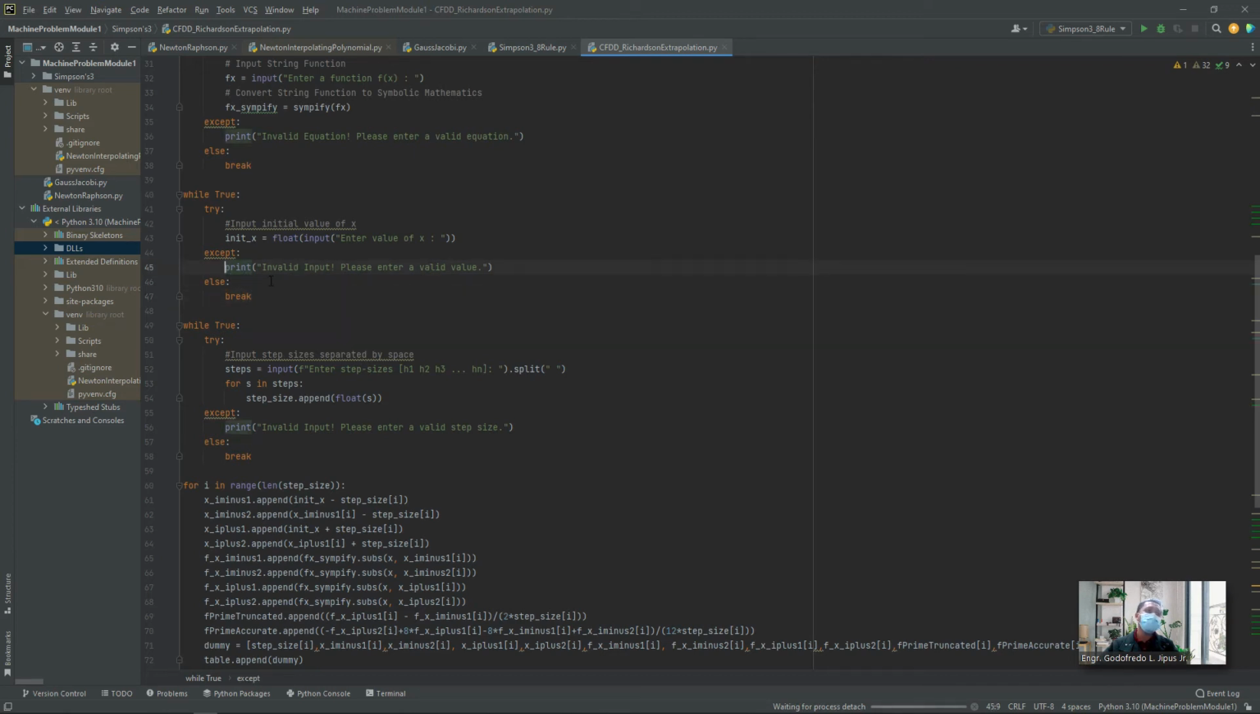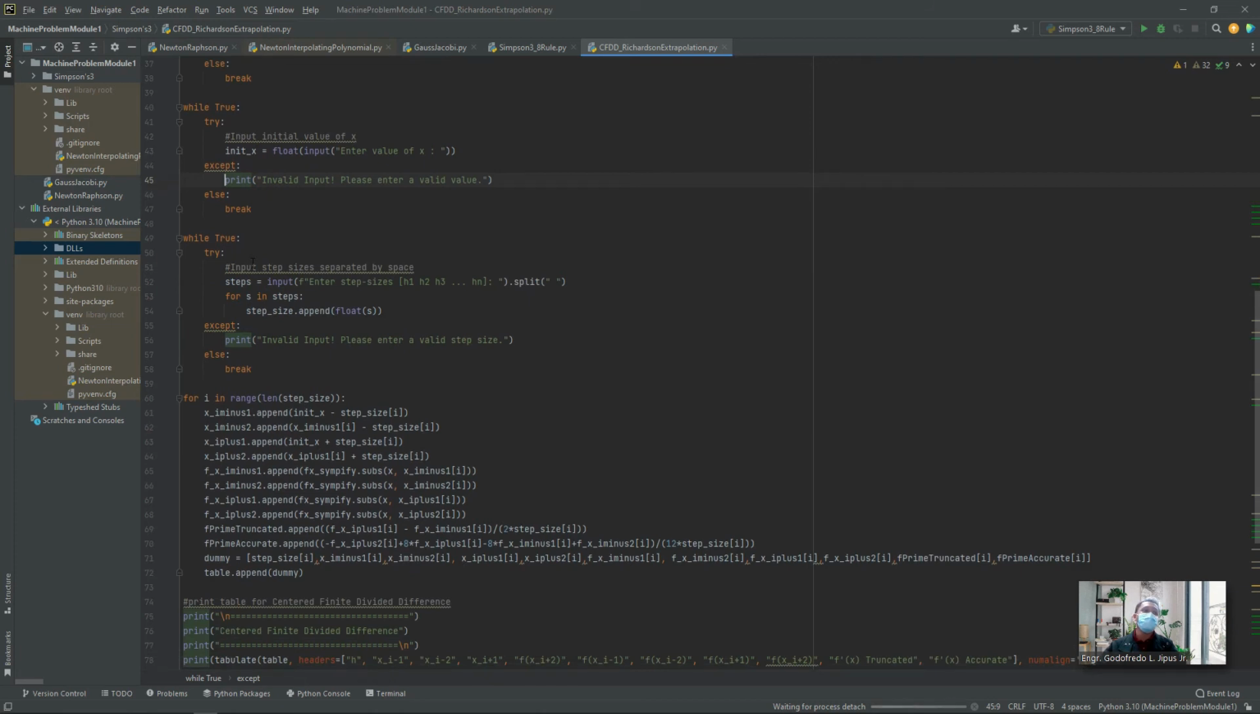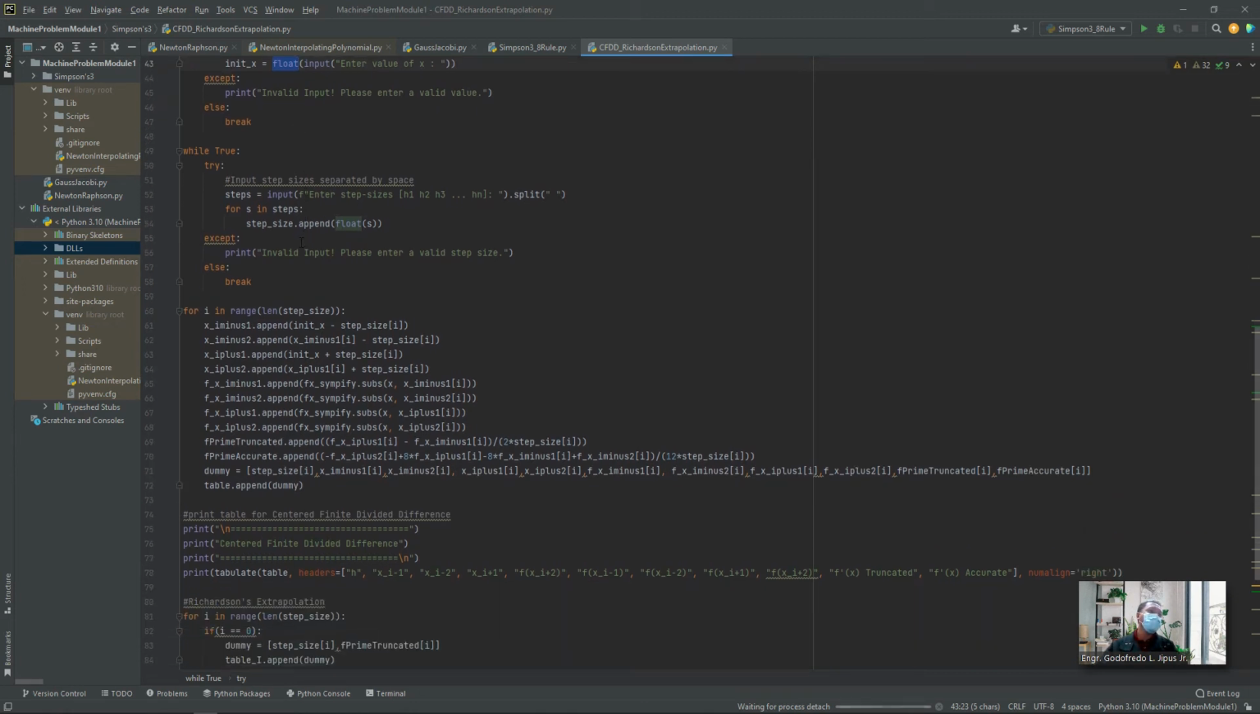If there are any errors, it will print invalid input and ask the user to input another value of x. The value of x here is considered to be a float, so you can enter an integer value or you can also input a floating point value for x.